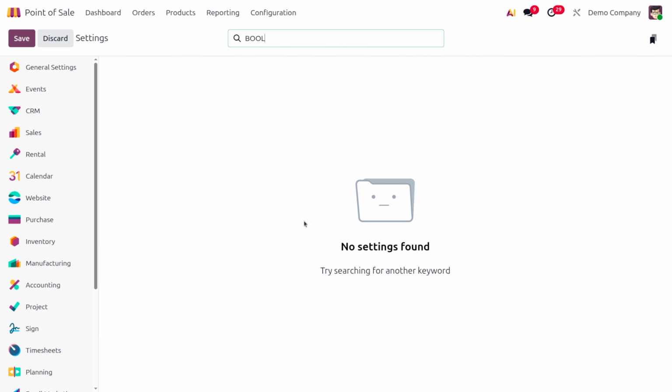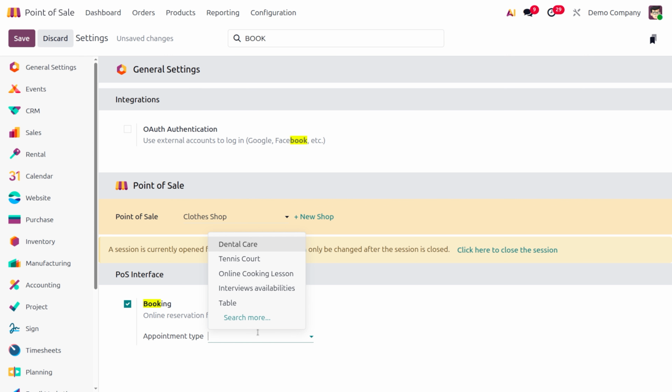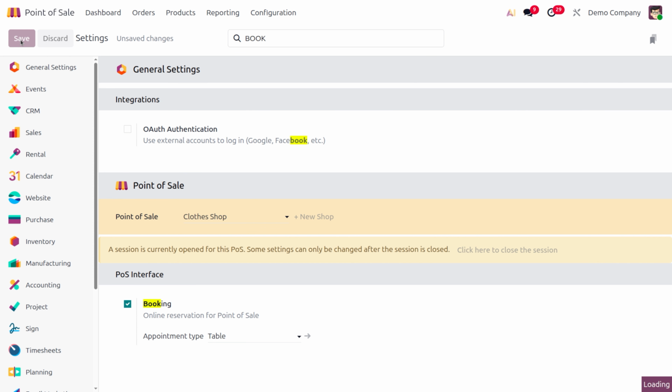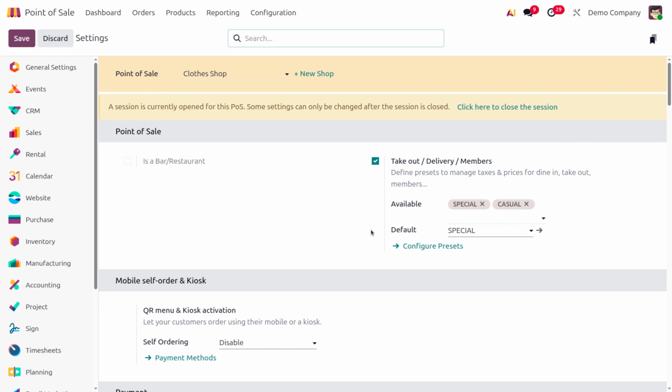So if you couldn't find the booking option, you can simply search for the booking over here. So this option is right now available in the POS interface, and you can choose the booking over here. So if you want to make a table booking, you can just choose that. And let's save it. So if you want to manage the table booking or any other, you can just set a booking over there.